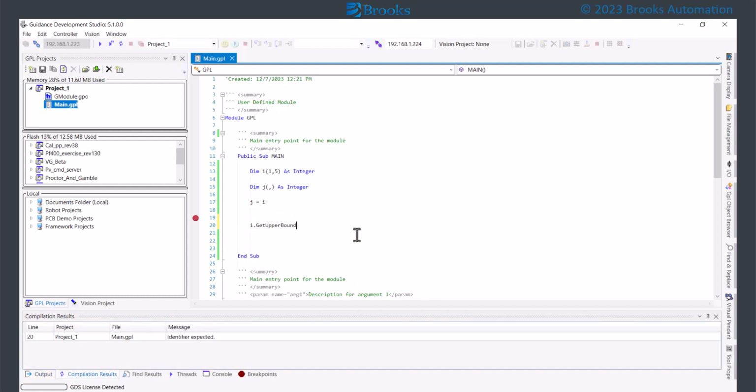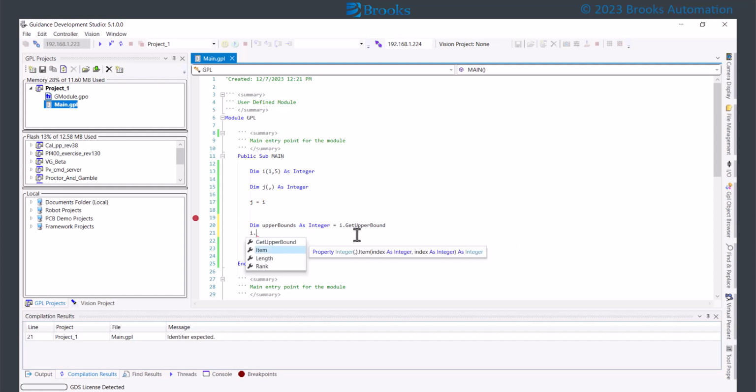You can use properties of this class to determine the properties of any variable array. For example, you can use getUpperBound to return the upper bound for a particular dimension of an array. The length returns the total number of elements in the entire array, in all dimensions. Lastly, rank returns the number of dimensions in the array.